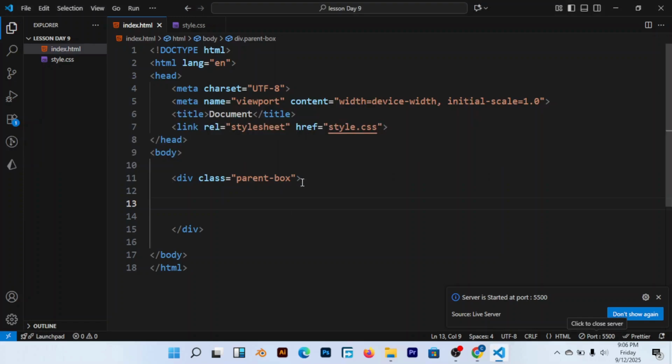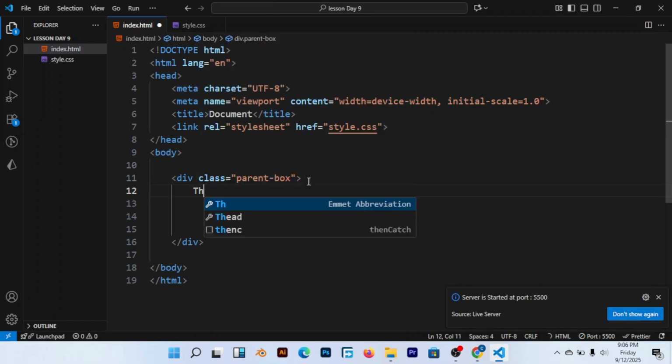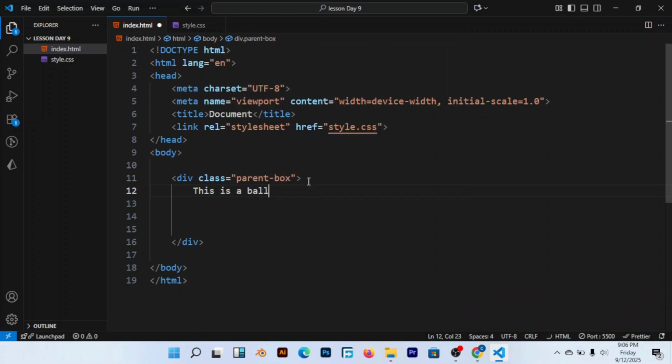So now we're talking about font size. When I put a text here, let me say this is our board. We're talking about this text here. This is a board.